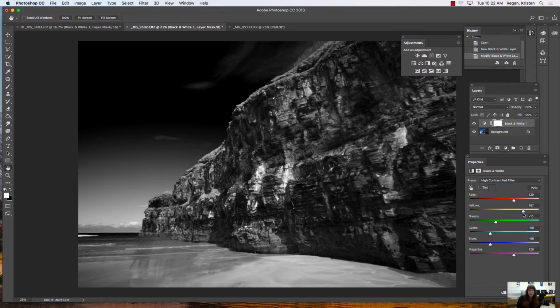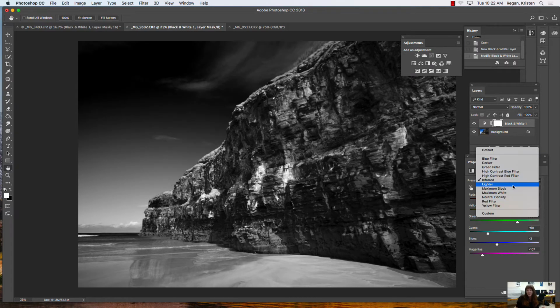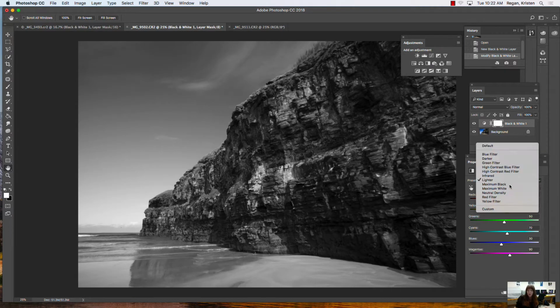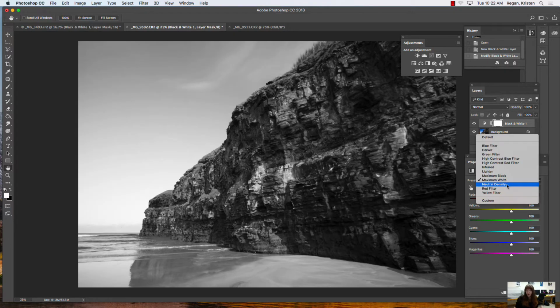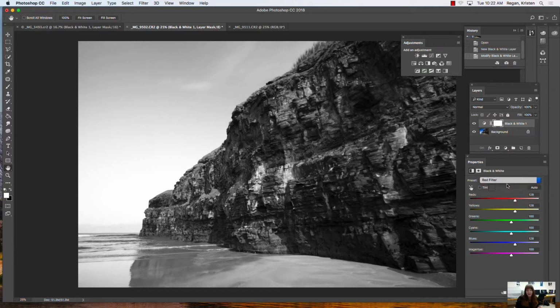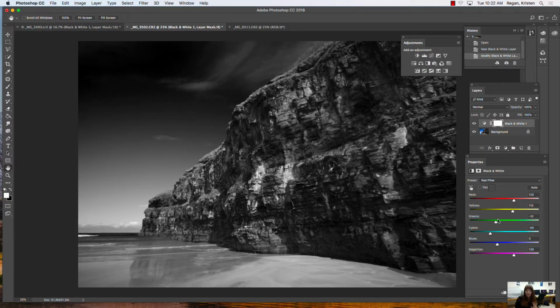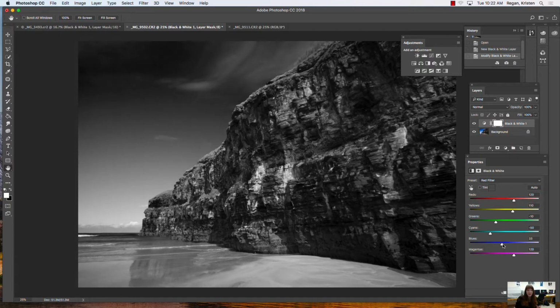So this is what I'm going to have you guys begin to play with. Like I said, you can go through the presets and see if there's one that stands out to you that you really like, and even if it's something that you're like, oh, I kind of like that, but I still want to tweak it, you can still tweak that image. So that's the black and white adjustment layer. You should see in your layers panel the adjustment layer as well as your background.